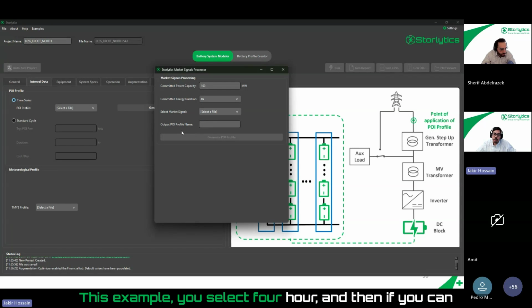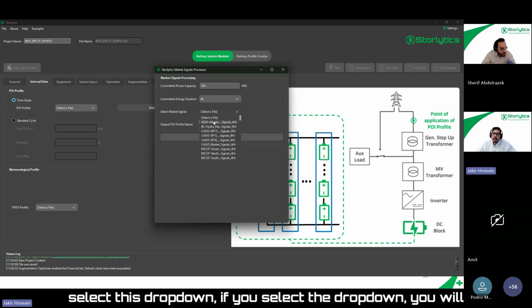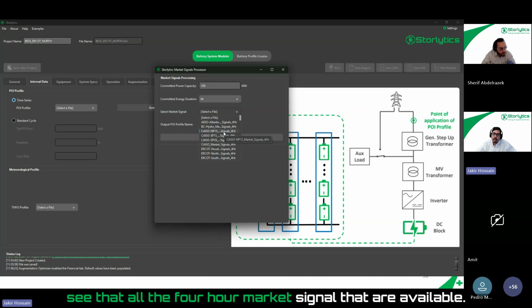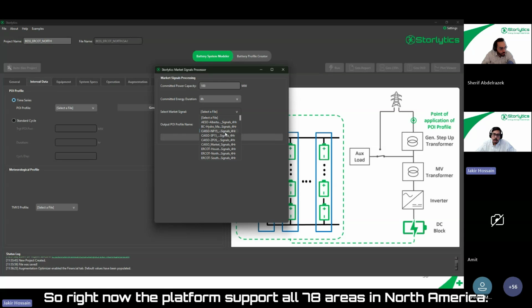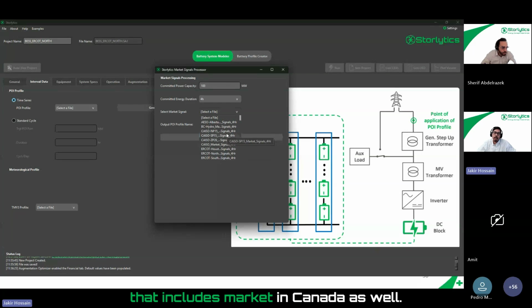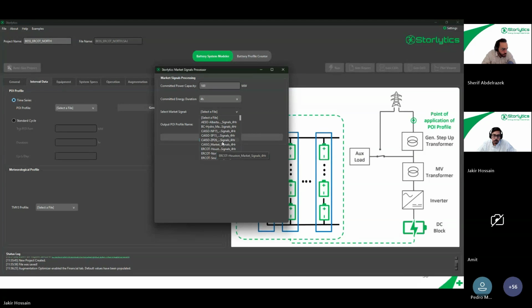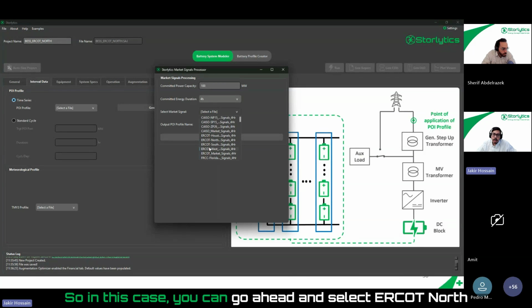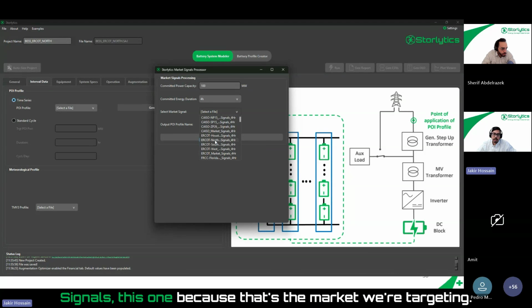You select 4 hour, and then if you select the drop down, you will see all the 4 hour market signals that are available. Right now the platform supports all 78 areas in North America, so New England, all the major markets are here, and that includes markets in Canada as well. In this case, you can go ahead and select ERCOT North signals, this one, because that's the market we're targeting.